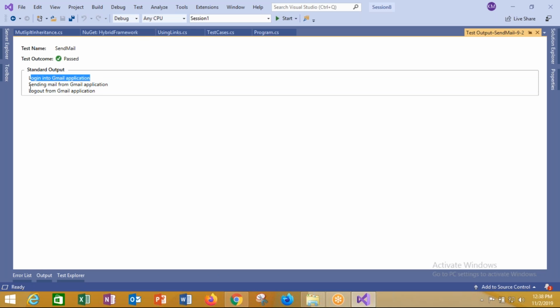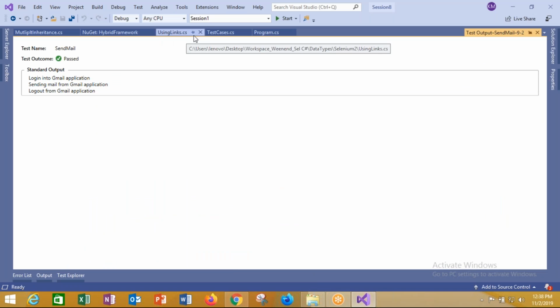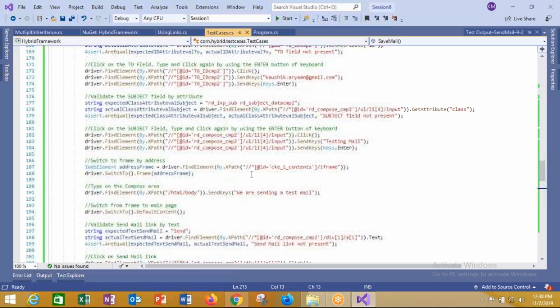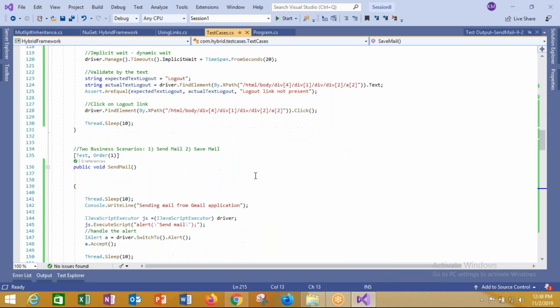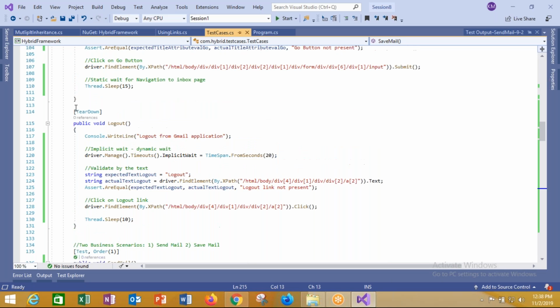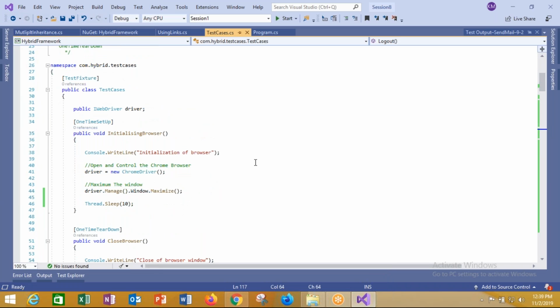Login into Gmail, send mail and log out. This is setup. This is your order number 1 test annotation. This is tear down. And what you can do for the sake of simplicity, since you have given the setup and tear down, in tear down you can console log out. So in the same fashion, you can give a one-time setup and one-time tear down, right? Makes life simpler for you.